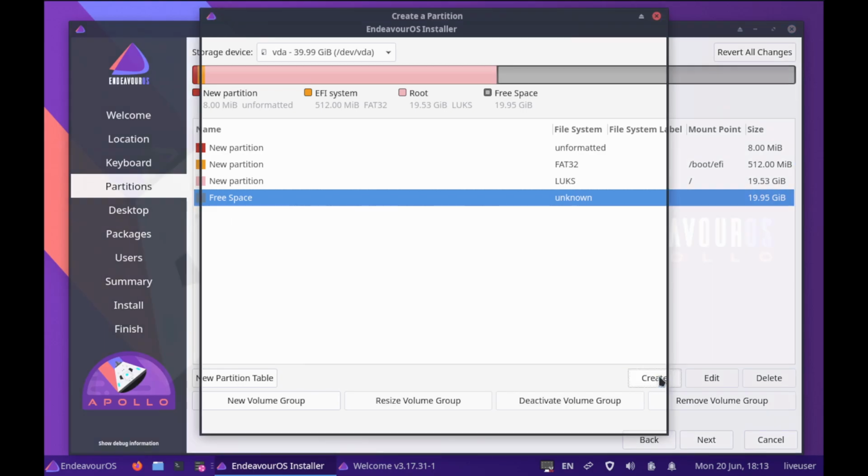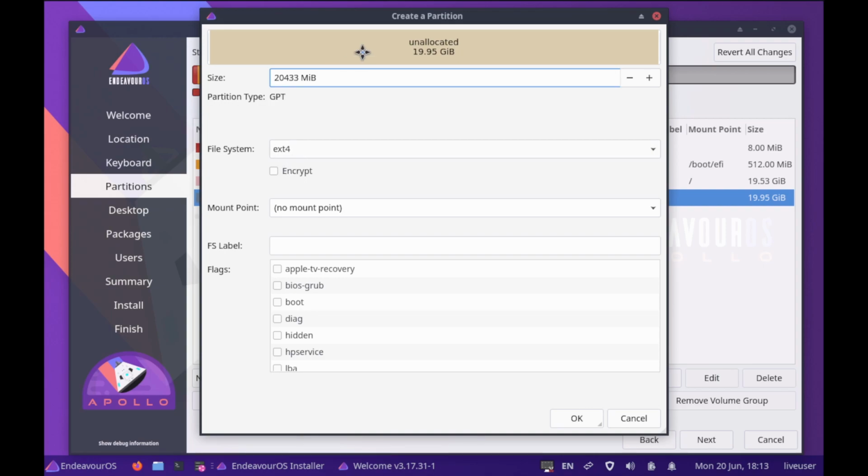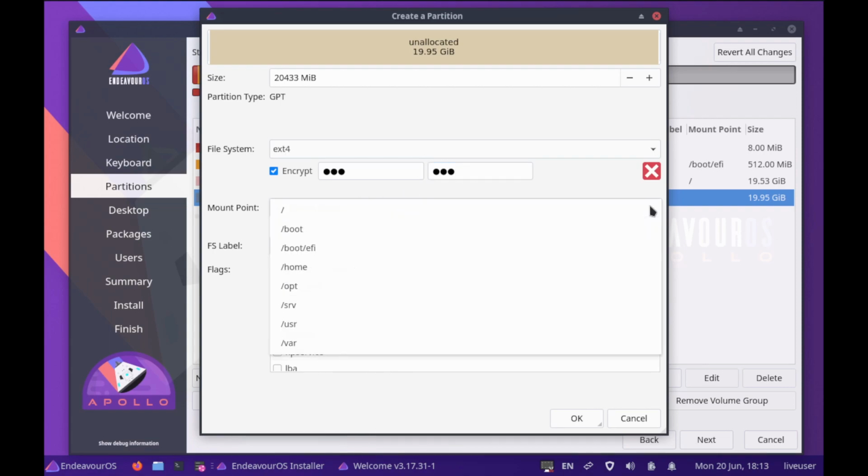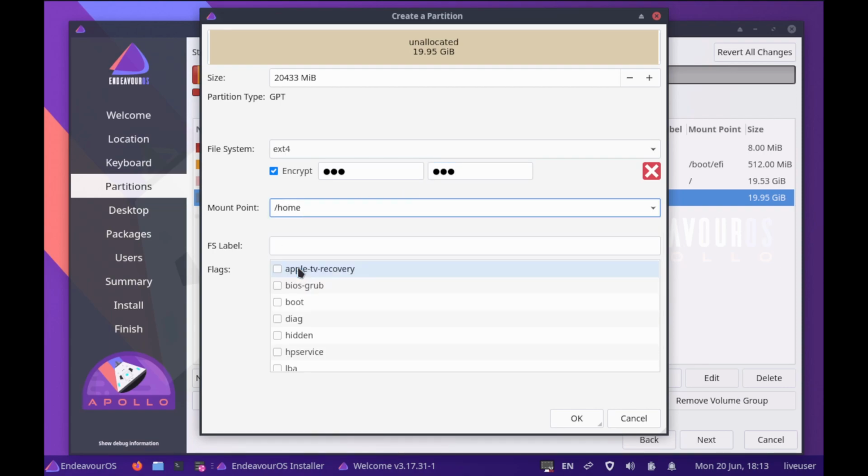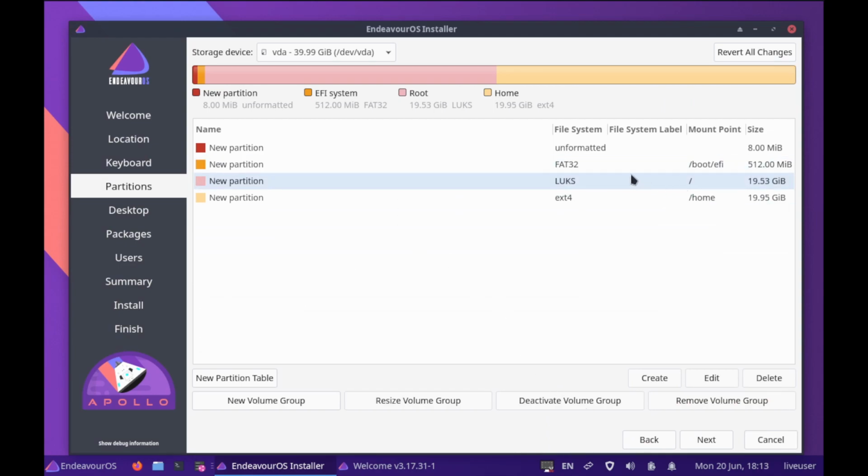Now we're just going to take the rest of this and make it into a home partition. So mark free space, create. Leave this alone because that's going to use up the rest. Hit encryption again, and here you can choose a different encryption password, but if you choose the same one, you only have to log in once. Now we have to go here and choose /home under mount point, and there are no flags we need to set. Hit OK.